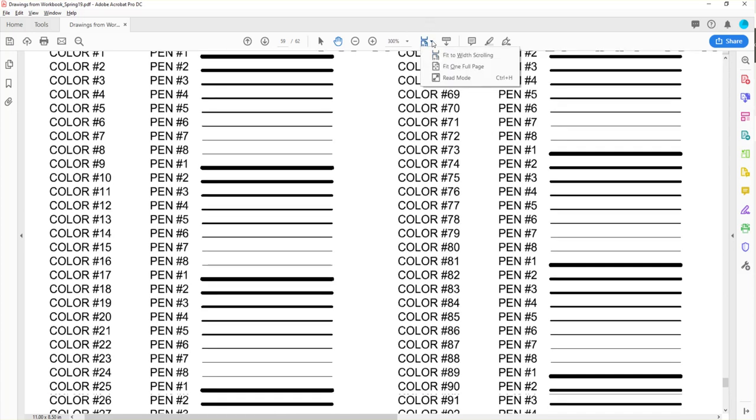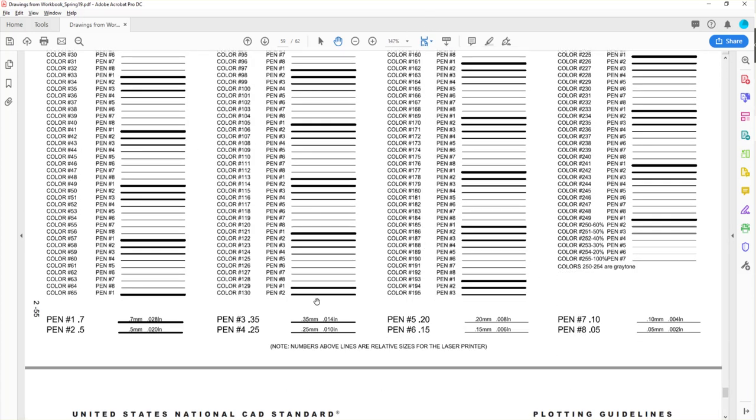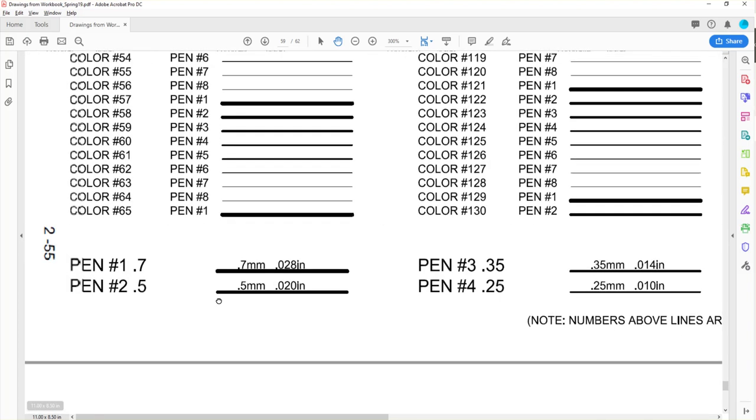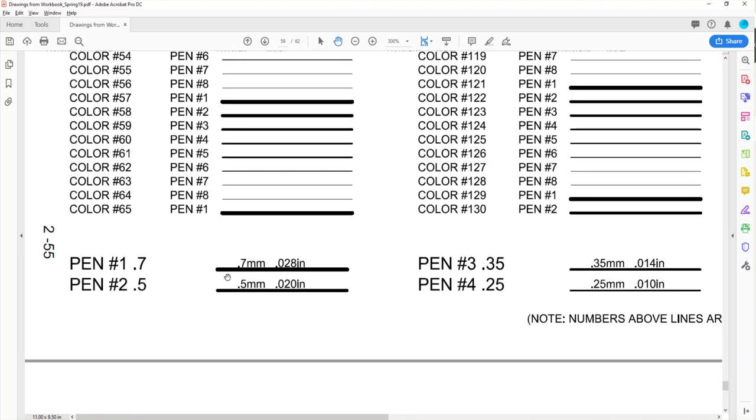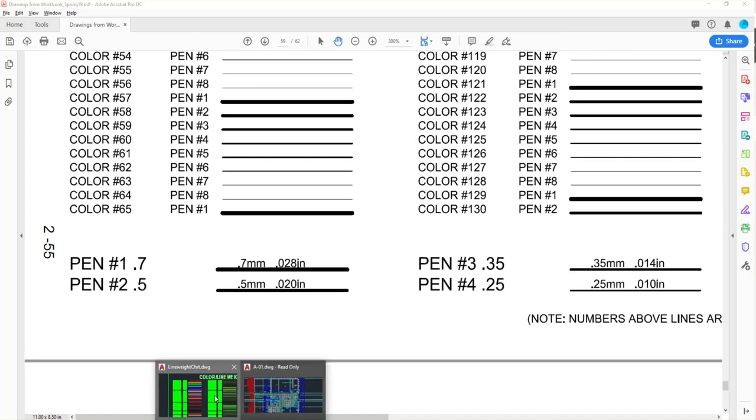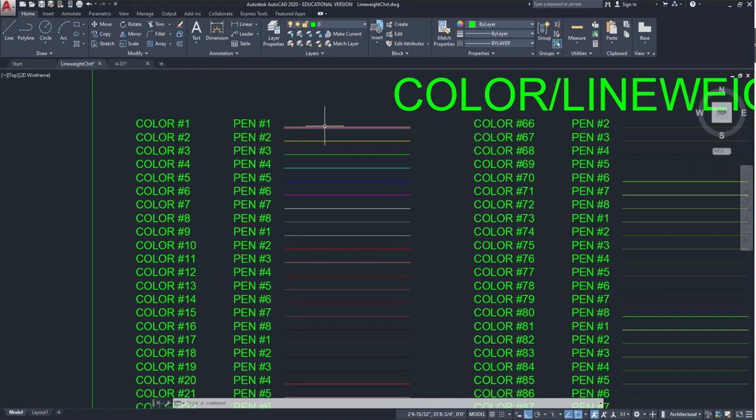At the bottom of this page, we see what the actual measurements of those are. So pen number 1 is red. It prints this thickness, and it's 0.7 millimeters. That's the actual thickness of the pen weight. So when I say things like heavy, medium, fine, thin, we have heavy, we have medium, we have thin, we have fine, and they grade down from there.